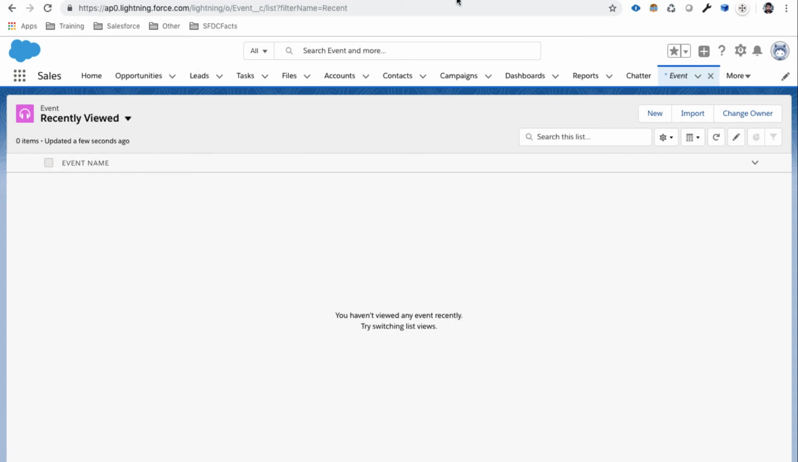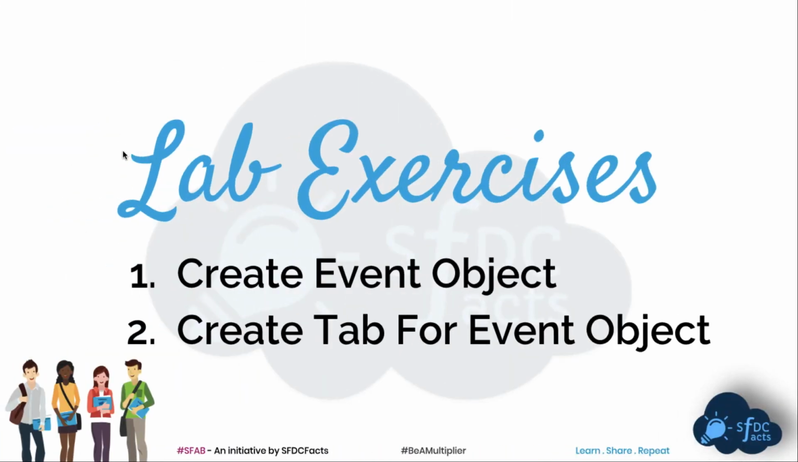Let it load. Yep. So there's a new tab that has got created for us. And here you can actually see the record of this particular object. For now, we don't have any record, but we are going to create some of the records in coming up sessions for sure. Anchal, back to you now.